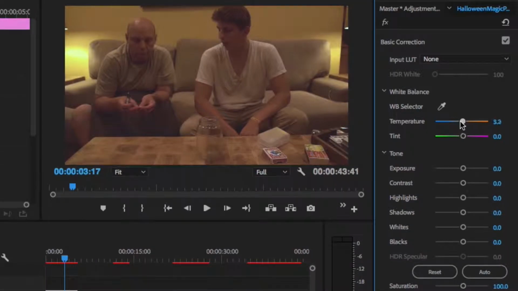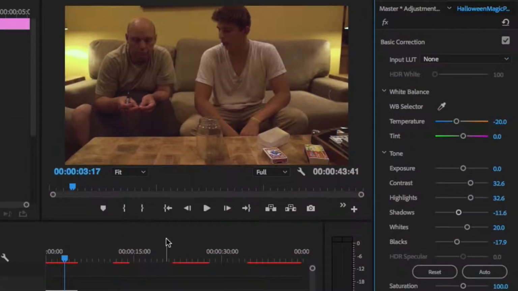Like I said, this looks a little orange, so we're going to cool it down just a little bit, right about there. Now, it's a little dark, but I do want to add some contrast. I want to add some highlights, and I want to bring down those shadows, bring a little bit more contrast into this footage. Now, this footage here is a Halloween magic trick I did back in October. So I want to give it that ominous feel still. I don't want to take that away.